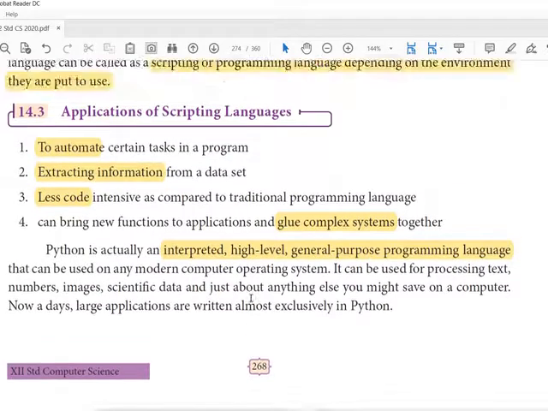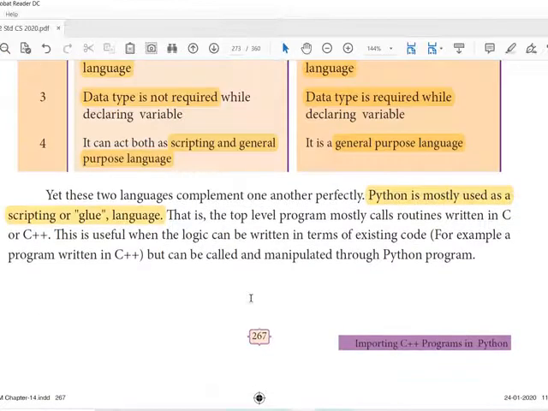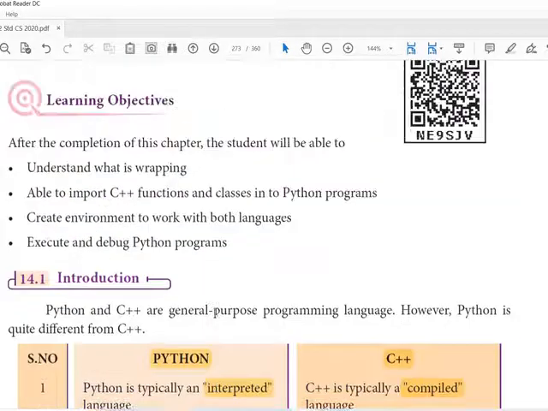Then what is the application of a scripting language, and what is a scripting language? What is the difference between a scripting language and a programming language, that means what is the difference between Python and C++? Python is a high-level interpreted, general-purpose as well as a scripting language. Why is it a scripting language here? It means it is able to attach or glue other programming languages with it. So Python is able to import C++, C and many things, but here we are going to learn how to import C++ in Python. That's all for this session, children.